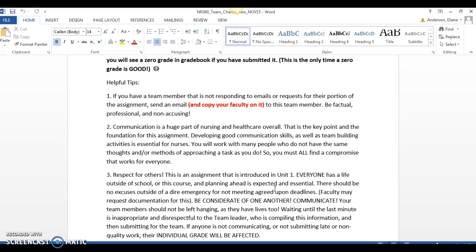The other thing that I wanted to point out is if you have a team member that is not participating, not responsive, not submitting work when everybody agreed it would be due, what I am asking of the team is to draft a letter or an email that addresses all of the specifics very professionally. I don't want to see a hair-pulling, finger-pointing hullabaloo. I really just want facts, and send that to this individual on your team and copy me or your faculty on that email as well.